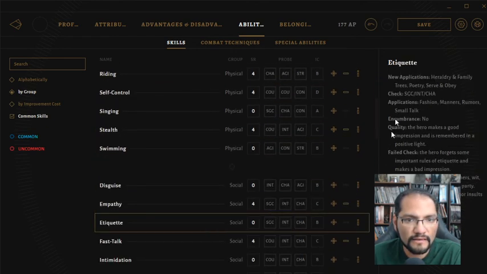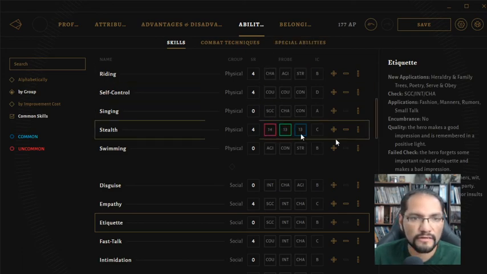Let's go back and look at that etiquette, see if there's something else. Oh, new applications. There we go. Heraldry and family trees, poetry, serve and obey. And there's the regular applications. Okay, I see that. But I still don't see where do you add that? There are no new ones for carousing, right? So where would you add that?